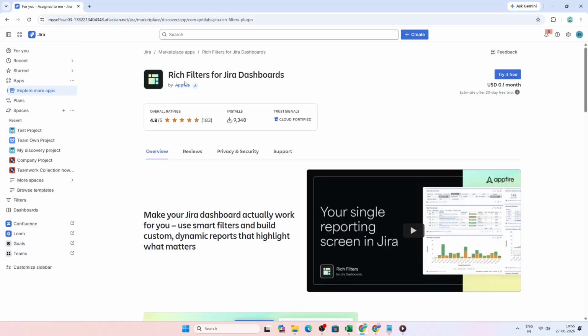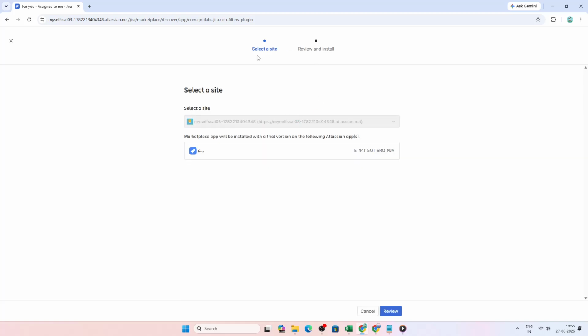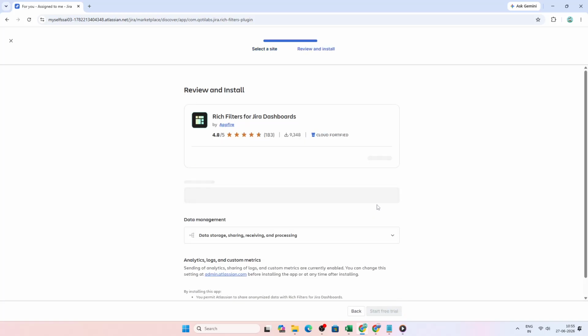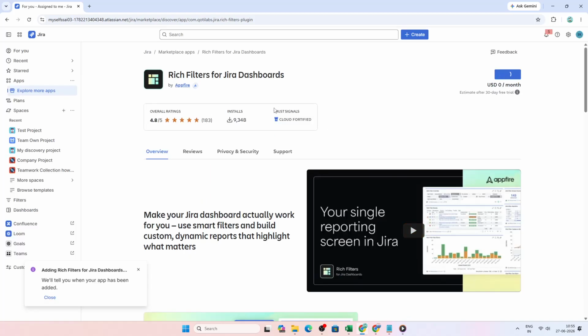Once you are on the app page, click Try it for free. This begins the process of adding the app to your Jira environment through a trial installation. After that, click Review. This is usually the stage where Jira shows you a summary of what you are about to install. Take a quick moment to confirm that the app name is correct and that everything looks right before moving on. Next, click Start Free Trial to begin the installation.